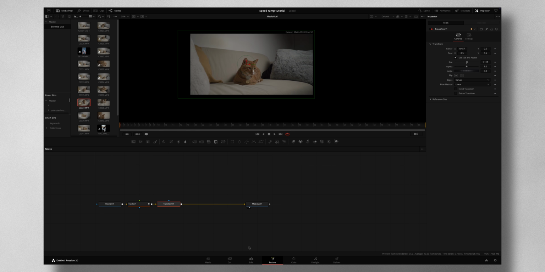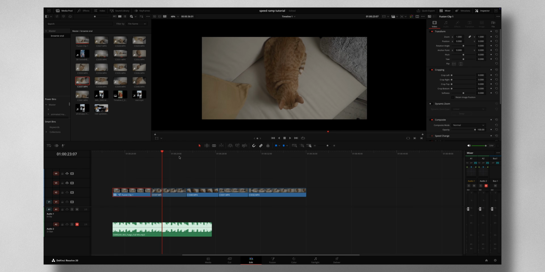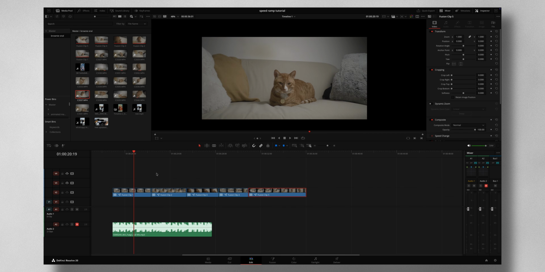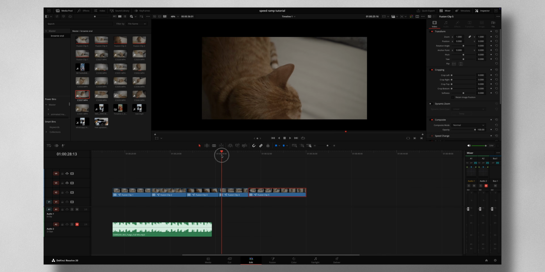Now you need to repeat this for every clip. But if you have very stable footage from your camera, you don't need to do this step. Now let me quickly stabilize all these footages. Okay, so I have stabilized all the footages similarly like I showed you, of all those clips.